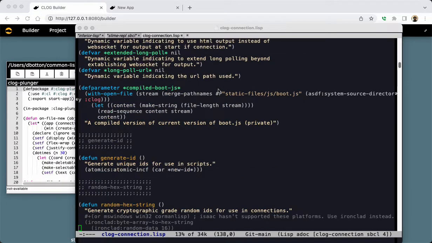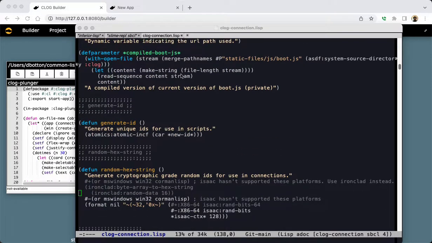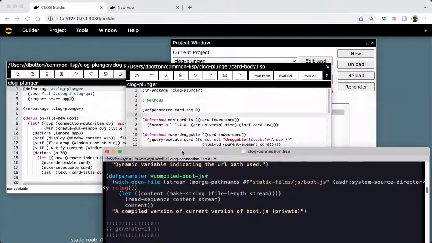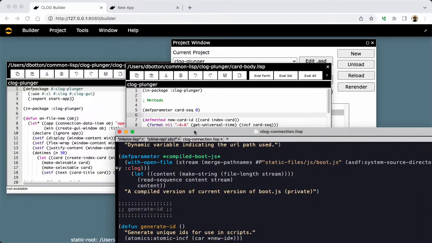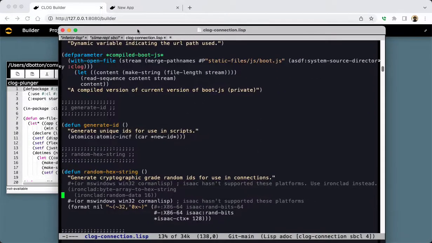One of the neat little things is I actually have 2 different functions in CLOG connection, which is the underlying, the lowest level of CLOG, and that's the portion that makes the connections back and forth to the browser on your machine. So one of them is we could use just generate ID, and we could use the code that we started writing over here, and just do generate ID every single time. But actually, you know what? Let's just throw in the code that I'm actually using, which is random hex string.